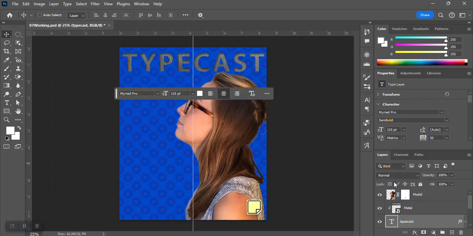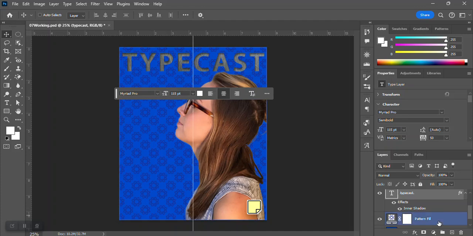Okay, if we take a look over here on the typecast layer at the far right side, there is the FX that indicates that a layer effect has been applied. In addition, you can see the effect here, and underneath, indented, it will tell you which layer effect has been applied. Of course you can toggle those on and off to see them. Perfect. I'm going to do a Control S and save that.